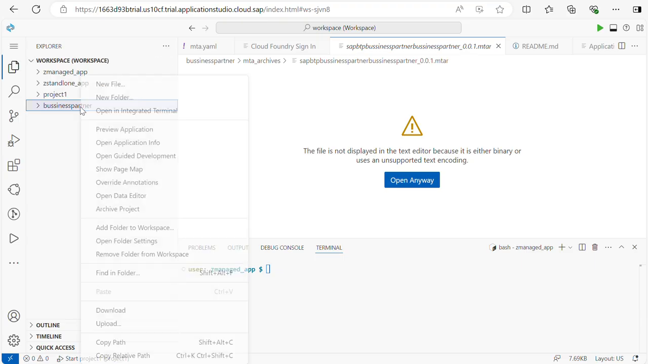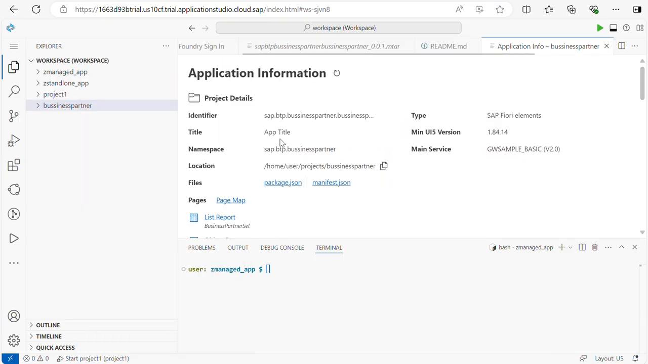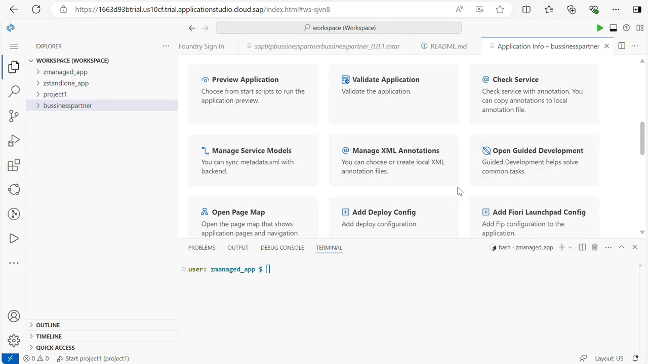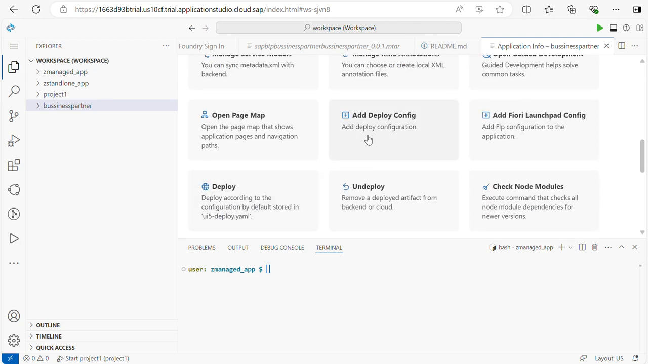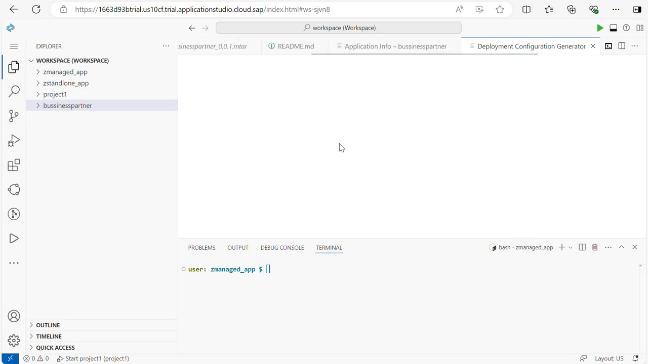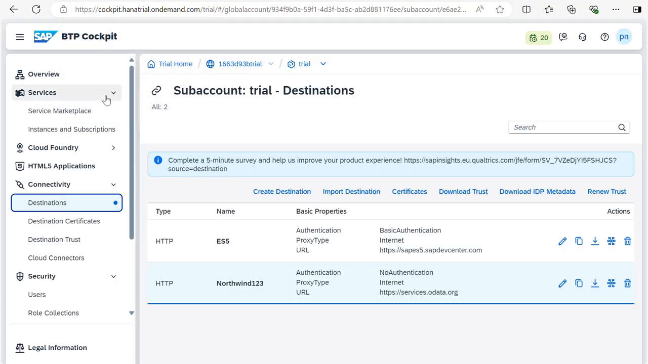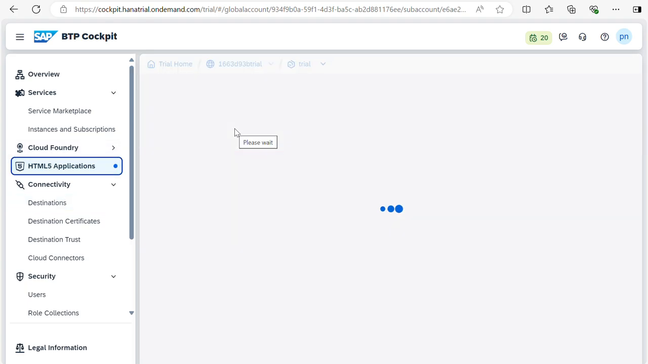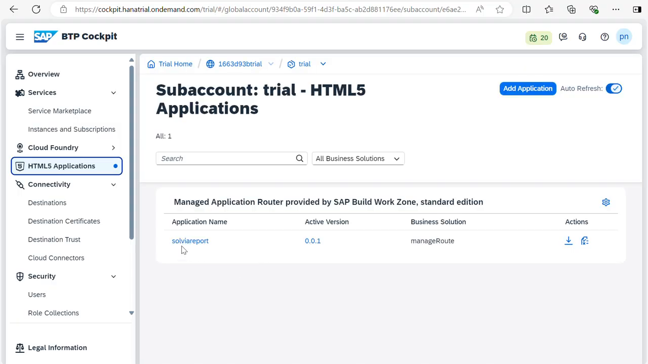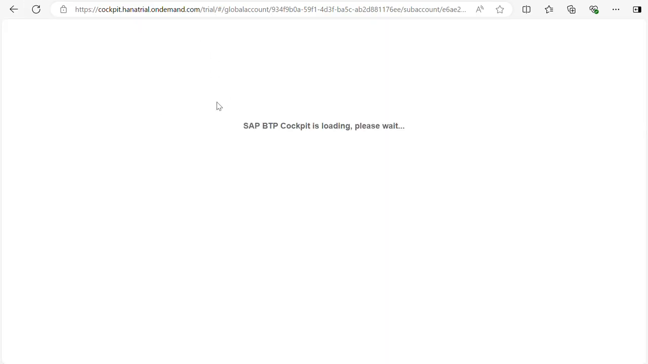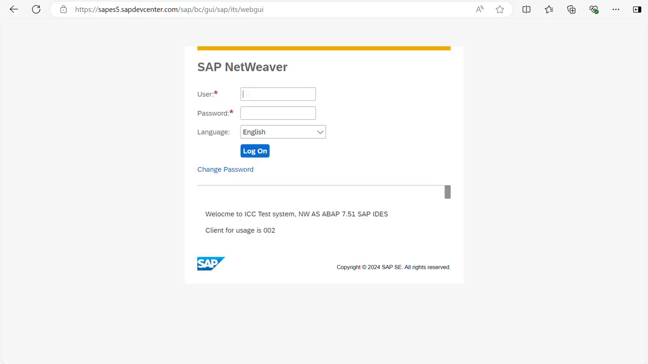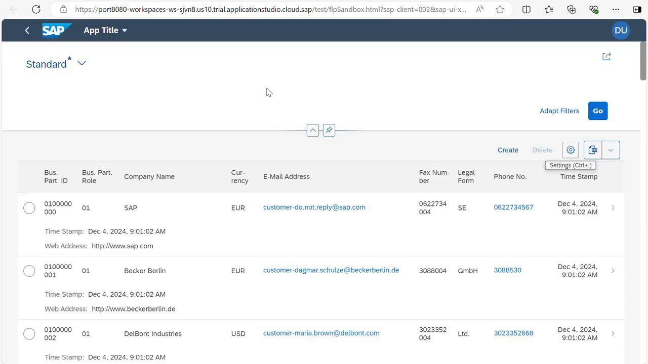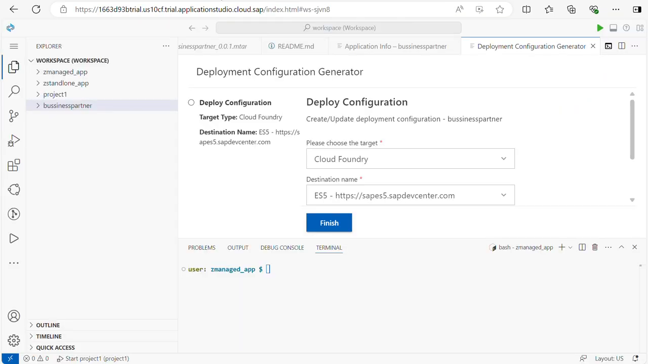For that, open the application information. Here we have options called add deploy config and deploy. Both things you can use. Then the application will be deployed. Once your application is deployed, go to your trial account. Here you can see HTML5. Here you can see your application within the managed router. In case it's not there, just refresh it and you can see the application here. Then go to your Build Work Zone. There you can add that application.